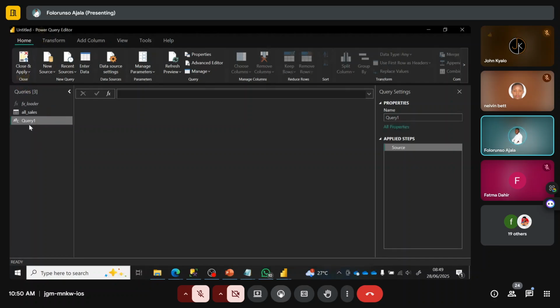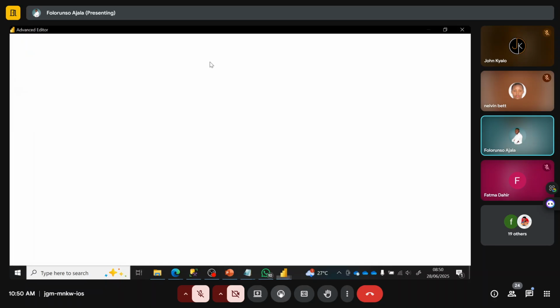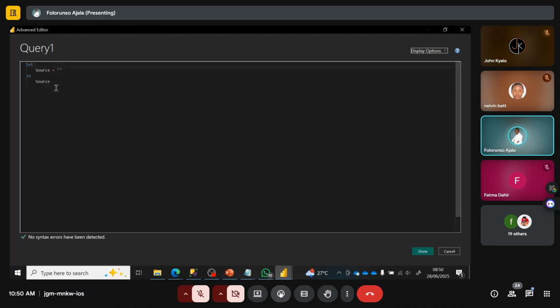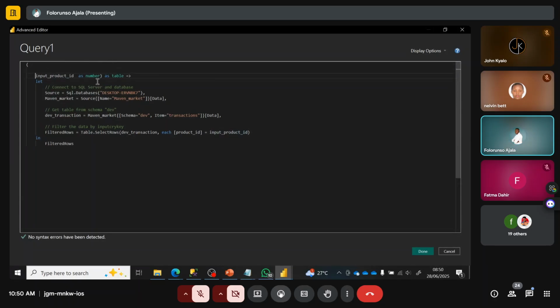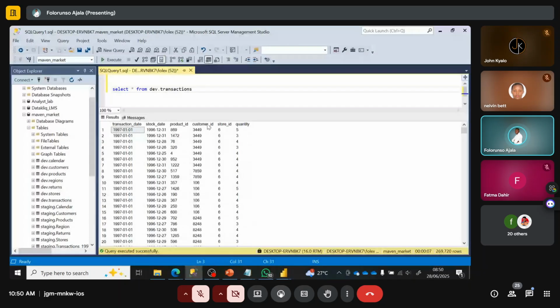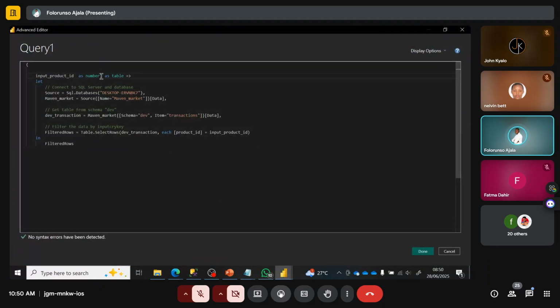Okay. So we are going to click on advanced editor. Then let's clear everything here. I'm going to paste this record. So what we are doing here is that we want to input the product ID. Probably we can do it by store ID, or you can do it by product ID as well. So we want to say input product ID as number, because product ID is an integer in our database. If you check here, it's an integer.